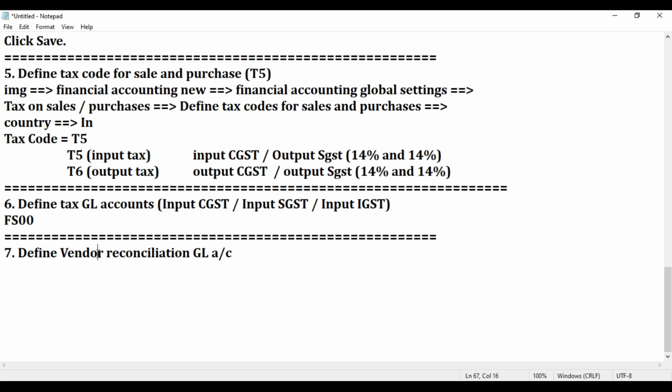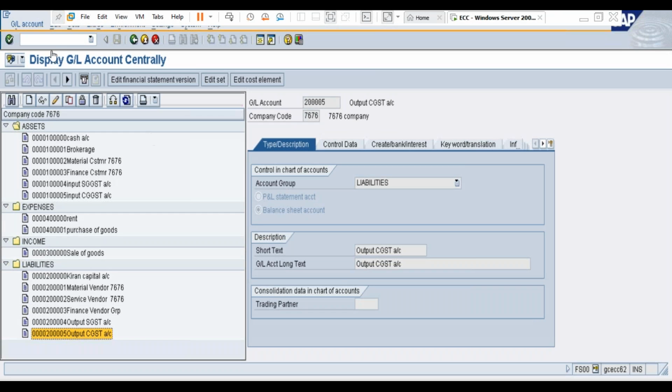To implement customer sales invoice, we have to take the customer reconciliation ledger. Again, FS00. Let's see. Okay, it's already there. Material vendor, service vendor, finance vendor, and on this side we also created material customer.